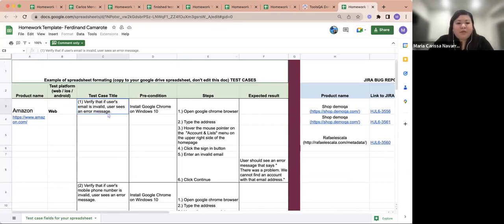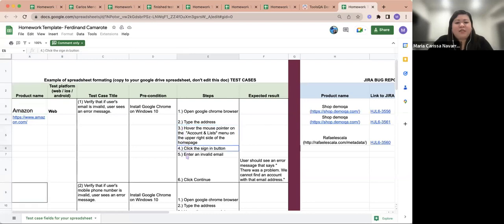Okay. So first test case, verify that if user's email is invalid, user sees an error message. Install Google Chrome on Windows 10. Open Google Chrome browser, type the address, hover the mouse pointer on the accounts and list menu on the upper right side of the home page. Click the sign in button, enter invalid email to continue.